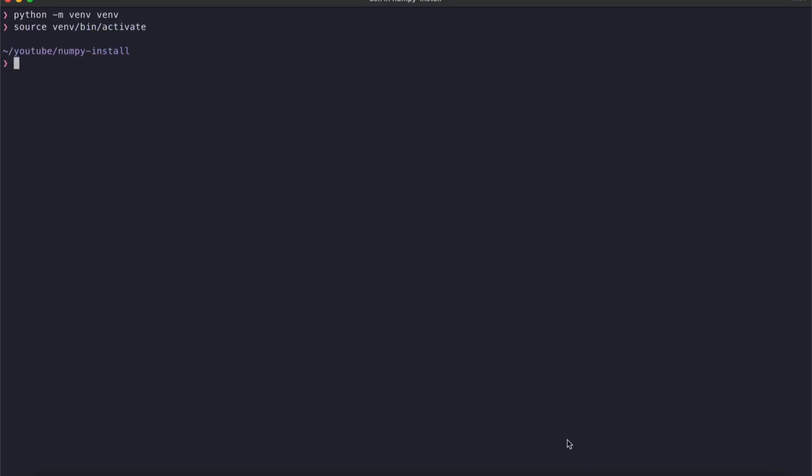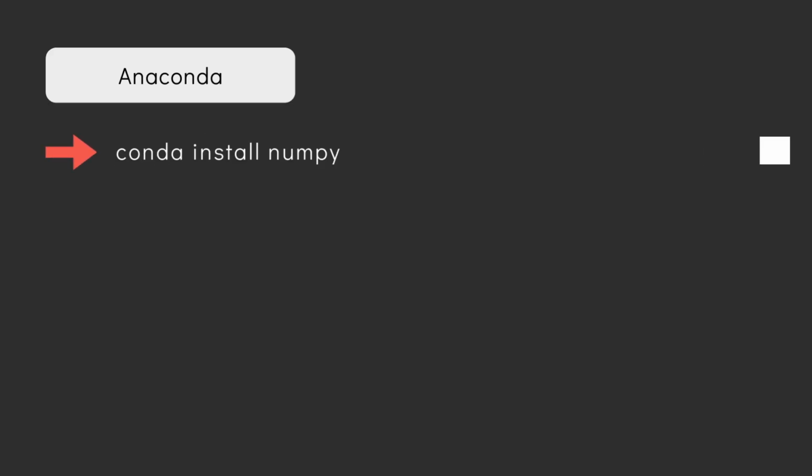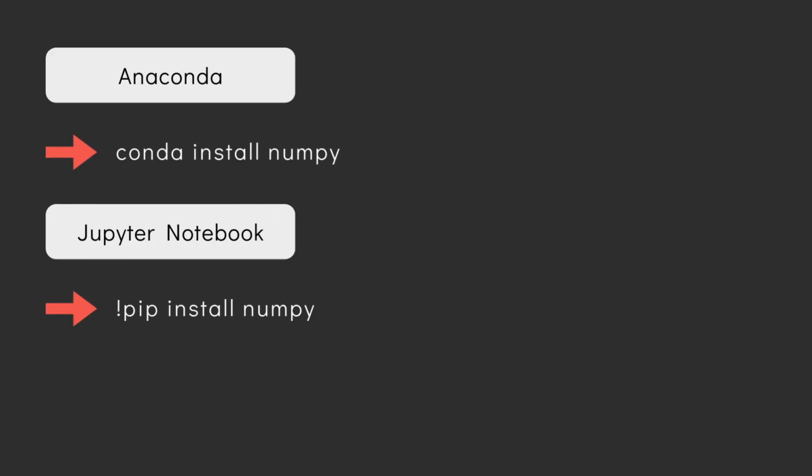Once the environment is active, install NumPy by running. If you are using Anaconda, run this command. If you are inside Jupyter Notebook, run this command.